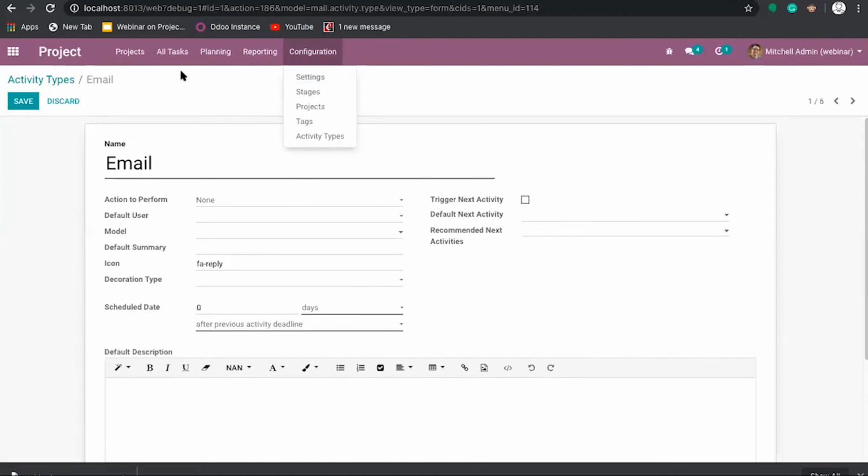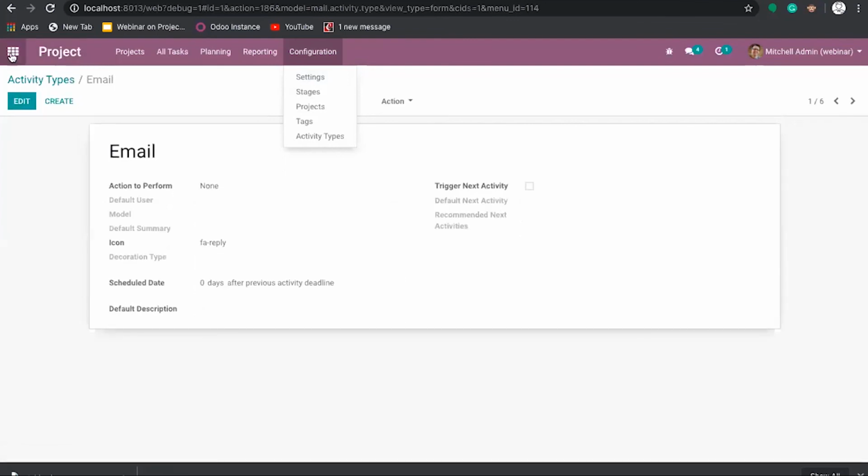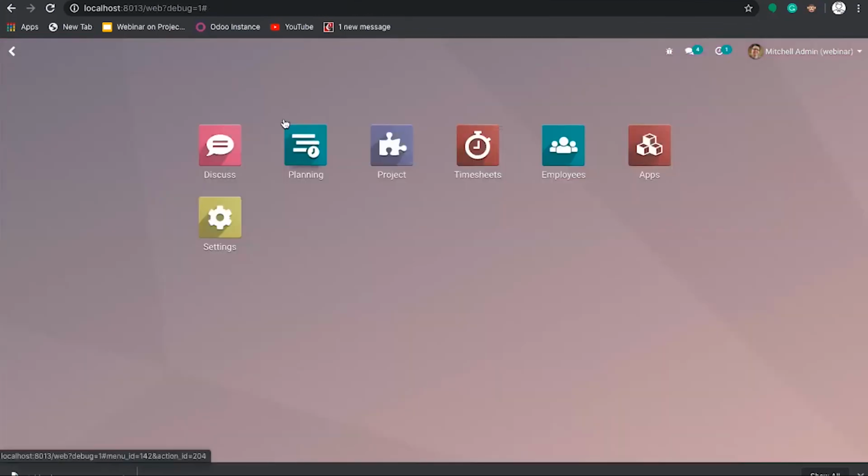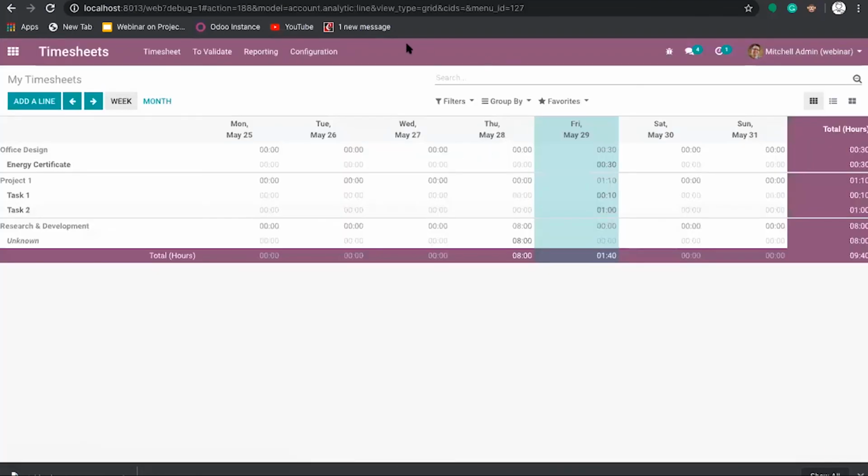So these are the detailed things that we have in the project. So let's see what are the options available in timesheet. You can find the timesheet menu here. The main menu we have in the timesheet is the timesheet. So you will be having My Timesheet. This is my timesheet. That is Michelle Admin's timesheet.